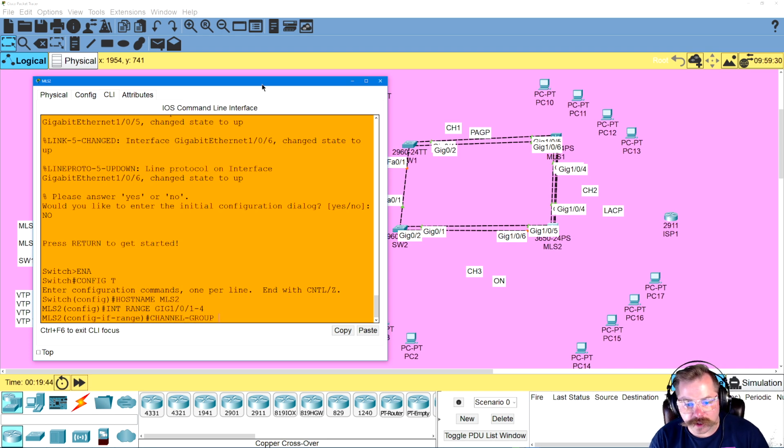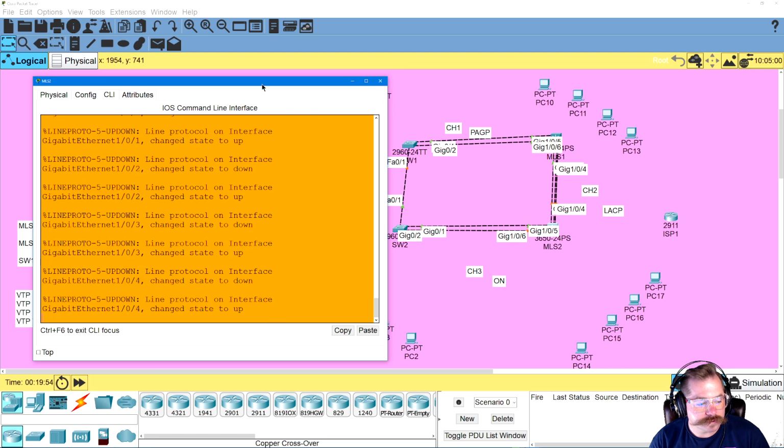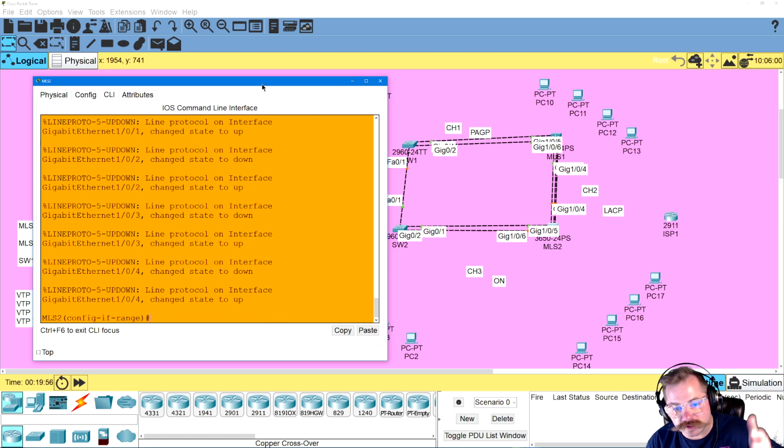This is going to be group 2 because it's going between MLS2 and MLS1. And then we're going to put mode because it's LACP. We're going to put active. Now he might be more specific and say make MLS1 active, MLS2 passive. Whatever he tells us to do, you put that command there, right?